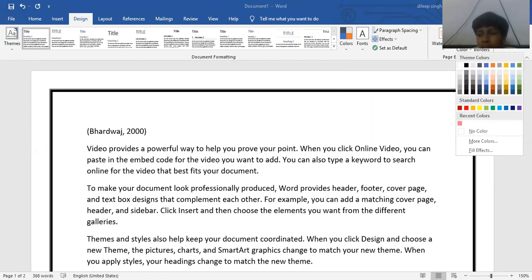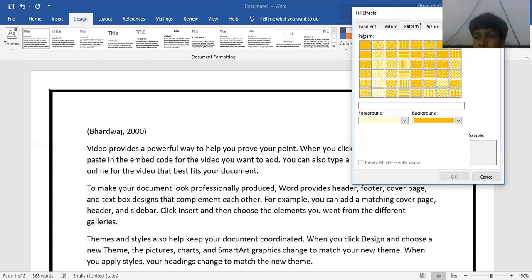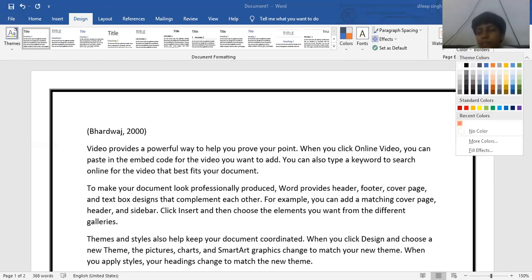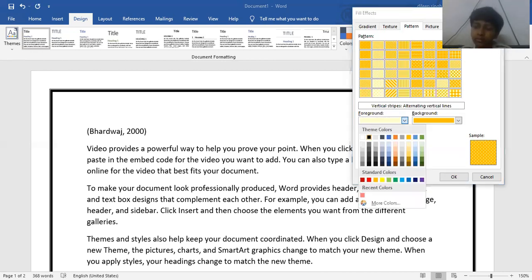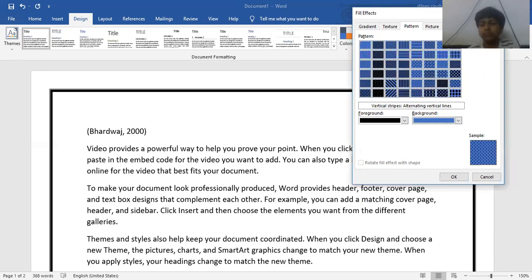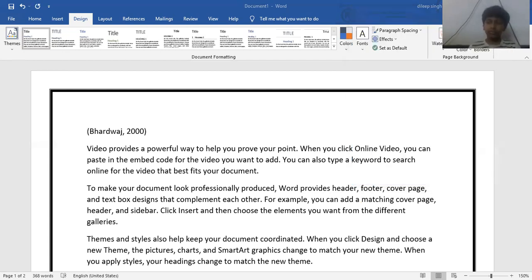Next, when you click on fill effect, the third option available is pattern. You can also change the pattern of this particular section. Just click on it and click on OK. You will get the pattern like this. You can change the color of the pattern as well. When you click here, you can choose different colors like this, and then choose any one and click on OK. You will get these types of formats, textures like this.